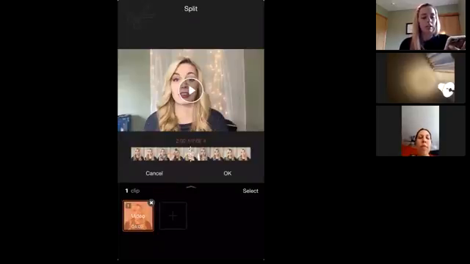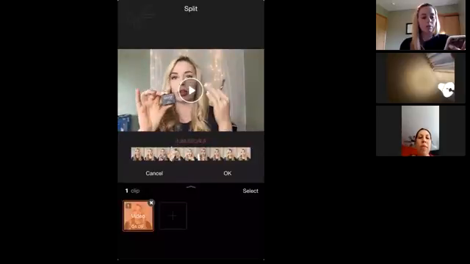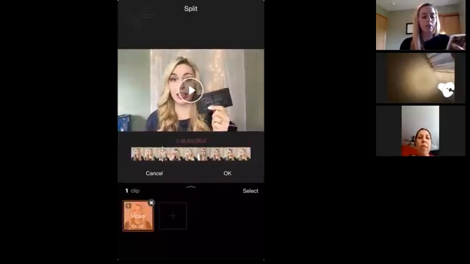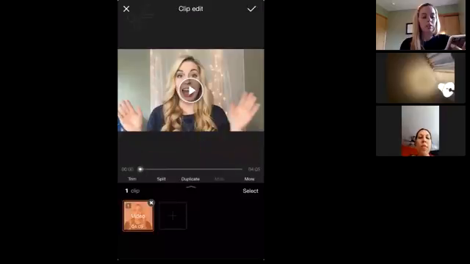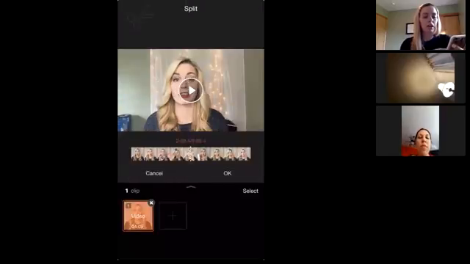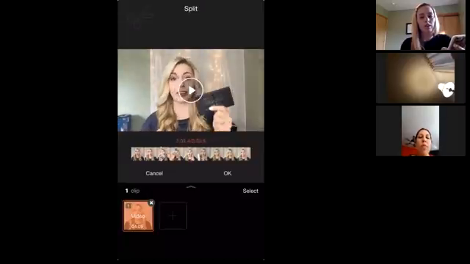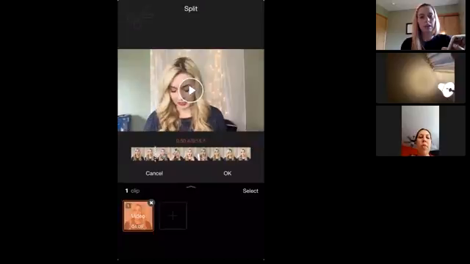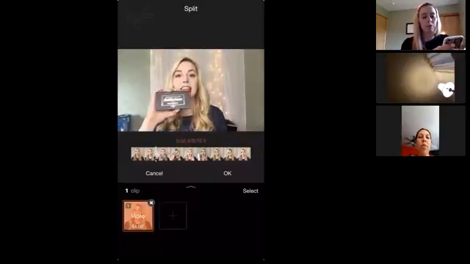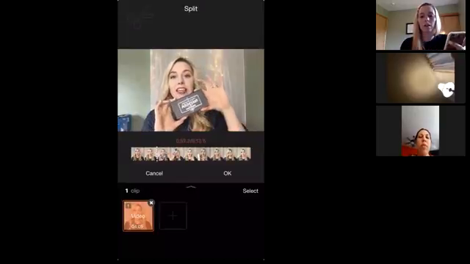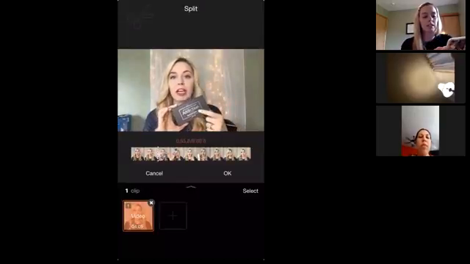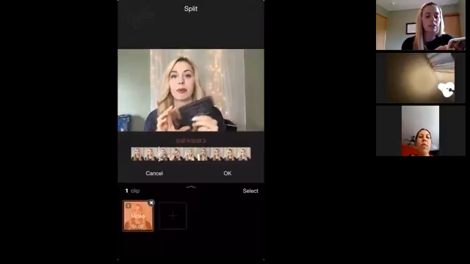So say I want to, all I'm doing right now is I'm moving this little white line with the scissors to the section I want to split. You can actually hit the play button and find out exactly where you want to stop or start your split is. So right when the addiction eye palette is down, I'm going to split it.